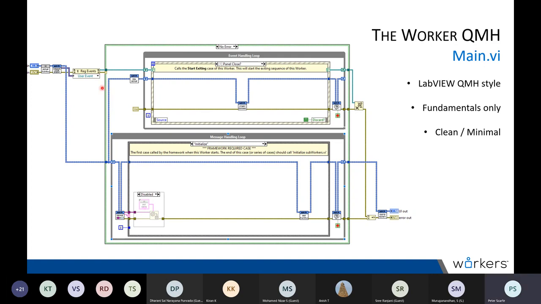At the top here, we have an event handling loop, which is optional. Below that, we have a message handling loop, which every worker is required to have. At the beginning of the message handling loop, we have a VI, which dequeues messages from the worker's message queue. Message data is then acted upon in the case structure, whose case is selected by a string. And finally, we have an error handler. And the blue wire that you see that runs throughout the block diagram is a cluster of data where you can add your own data to be acted upon in the loops.